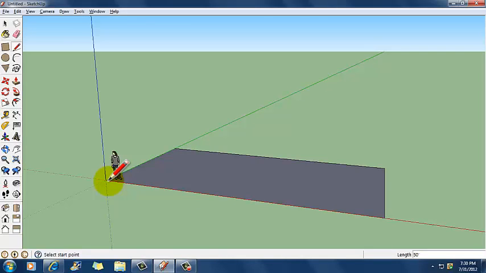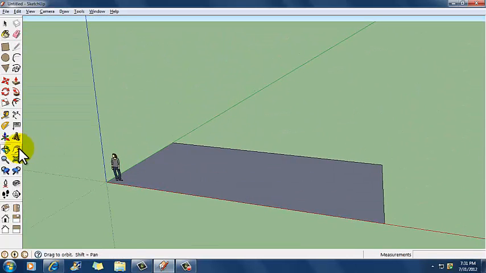So what you've just seen me do are some keyboard shortcuts that will let you manipulate your model, spin it around, orbit, and pan a lot quicker than if you actually go over here and grab the orbit tool and then the pan tool.